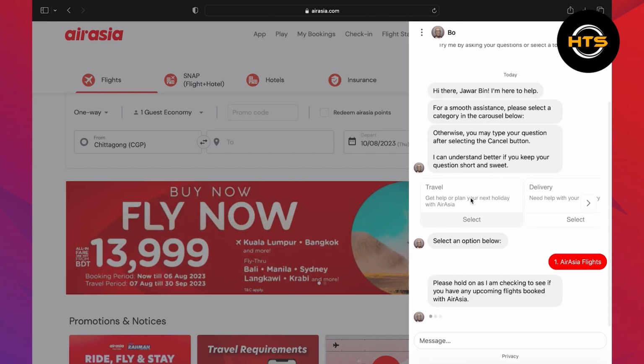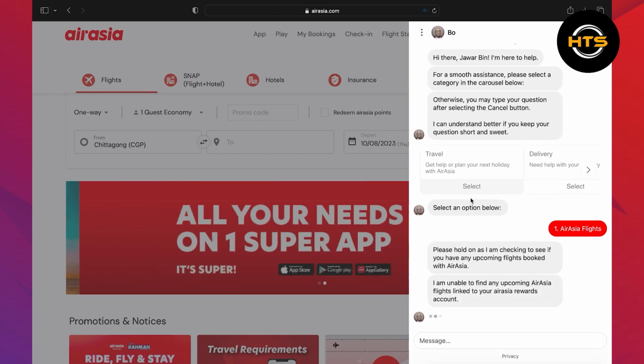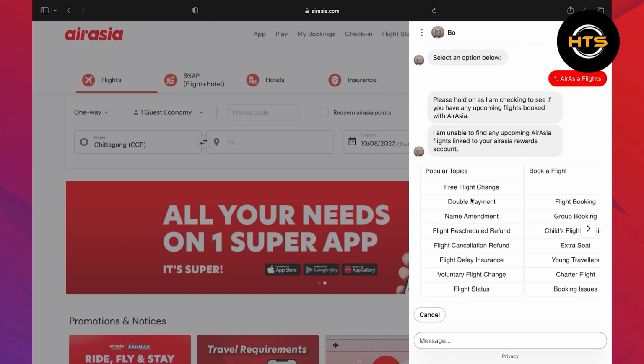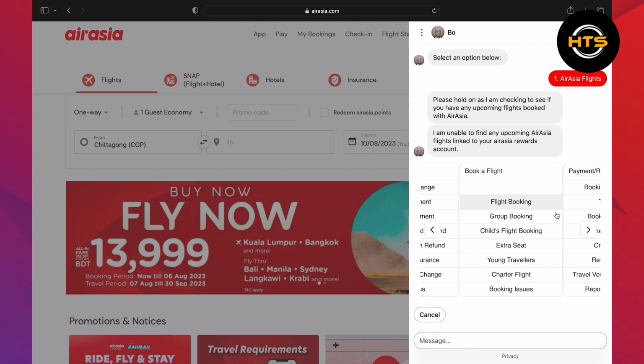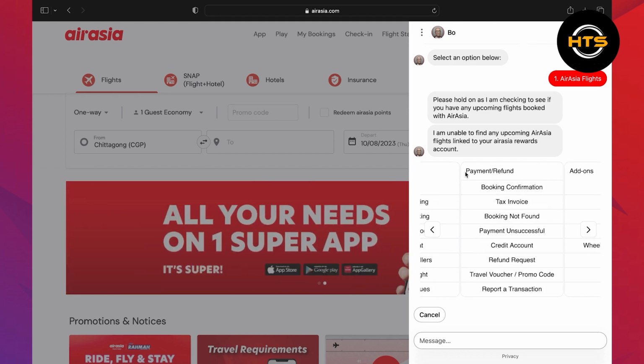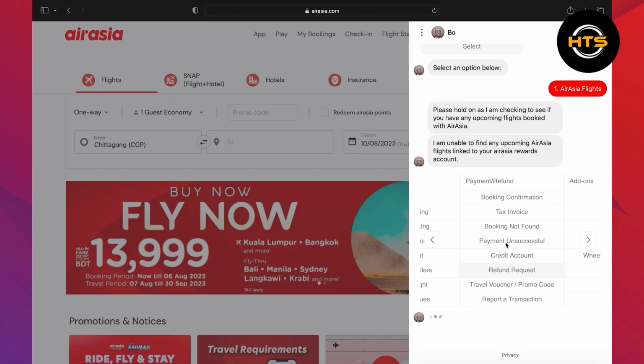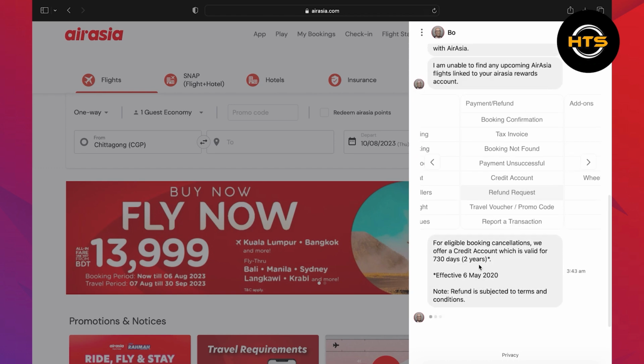After that, wait for your helping assistant to check if you have any upcoming flights booked with AirAsia. They are unable to find any upcoming flights linked to your account in AirAsia. So hit the arrow and select Refund Request from Payment or Refund. Then wait for your assistant to tell you what they can do about it.